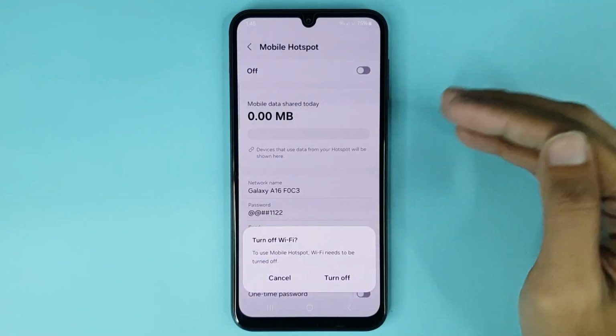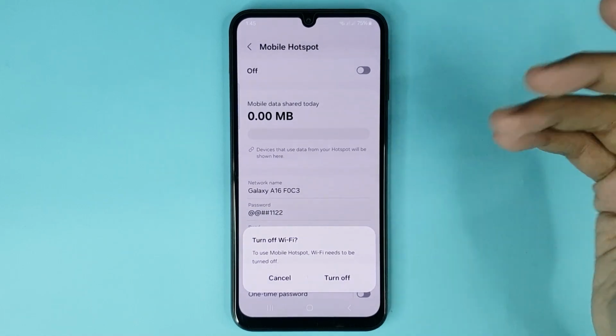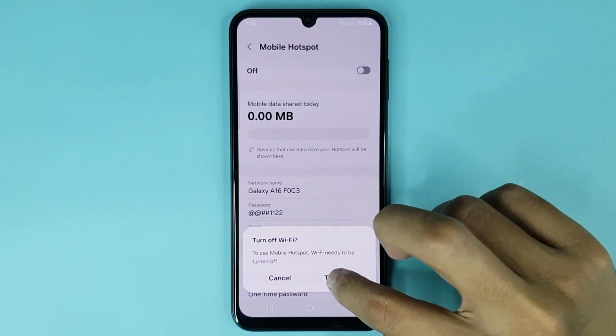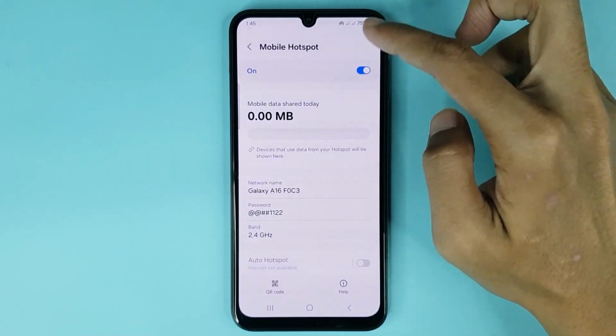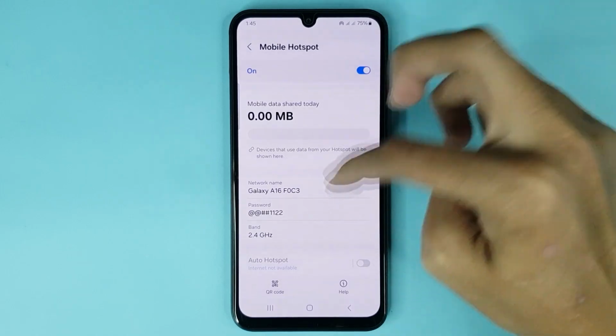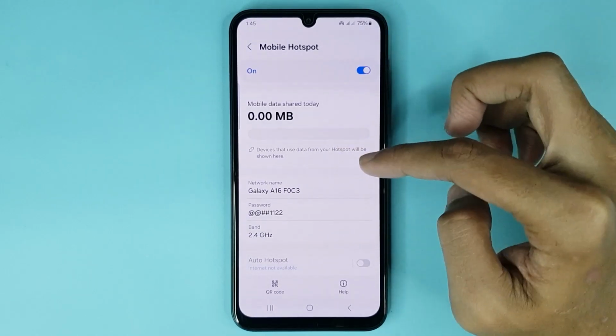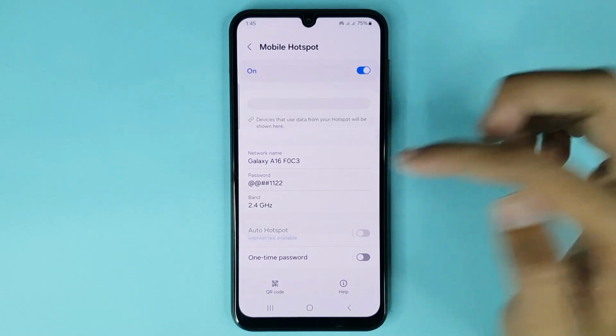Now to enable mobile hotspot, at first you have to turn off your Wi-Fi. So just tap on turn off. And you can see mobile hotspot is enabled successfully, and from here you can customize or set up your mobile hotspot. If you want to configure your mobile hotspot, just tap here.